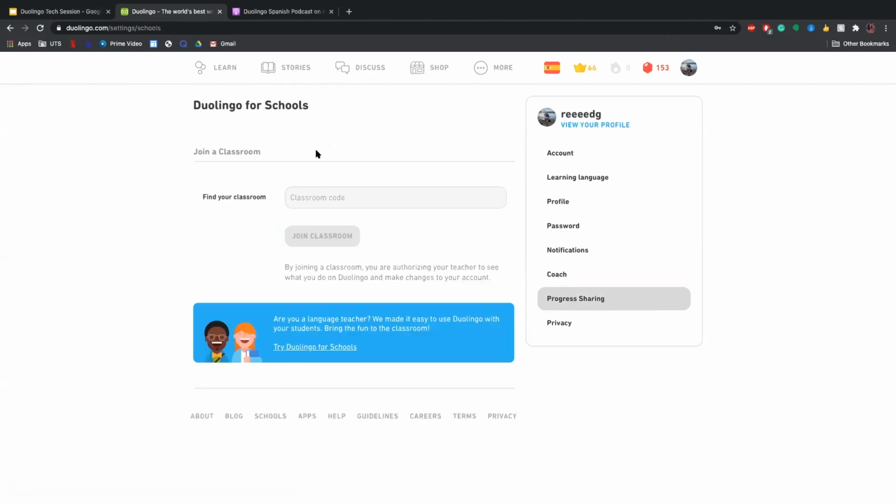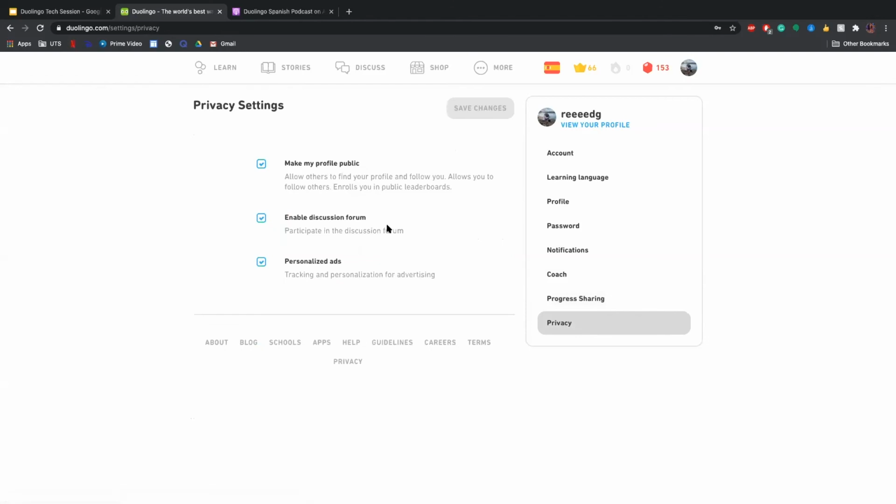Next is the progress sharing. So if you're in a classroom, you would just type in your classroom code and join that classroom to connect with your classmates and your teacher. And lastly, you can make your profile public. So this allows others to find you, and allows you to follow others.